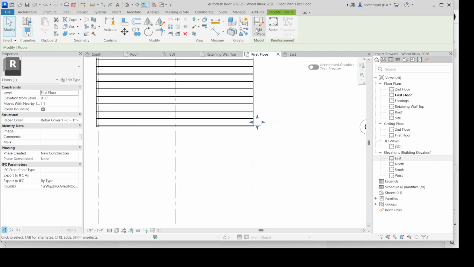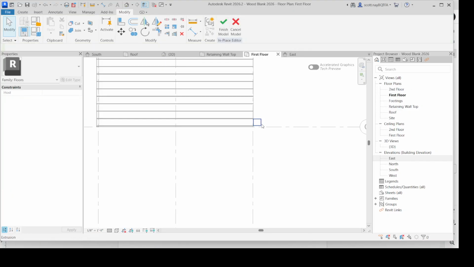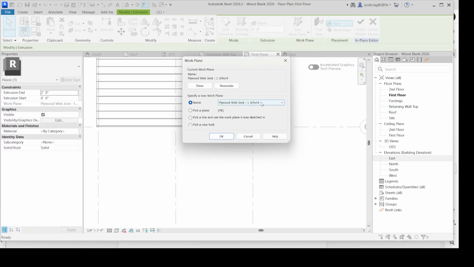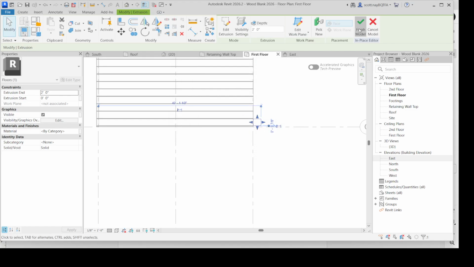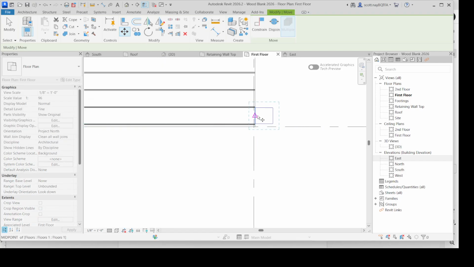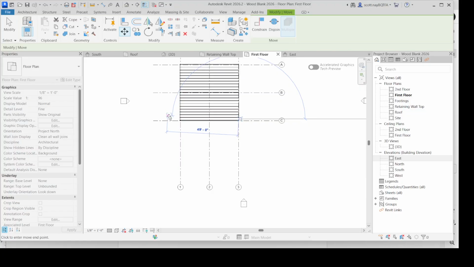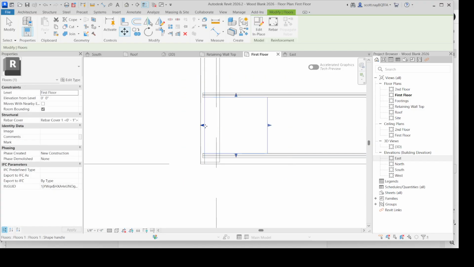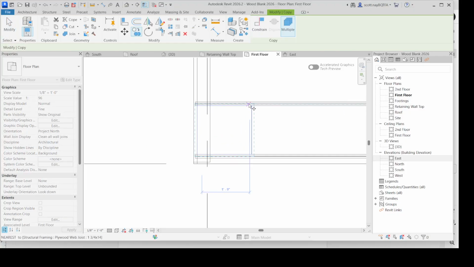Okay, I know what I need to do. Edit in place. It wants to stay on the edge of the joist. I have to disassociate it. Finish. And now, when I click move, it won't even be constrained. Just going to come straight over. And I'm going to come right up to the edge of my rim joist. And now I'm just going to copy it.